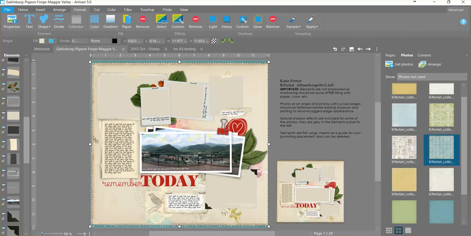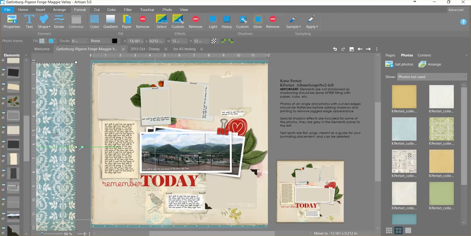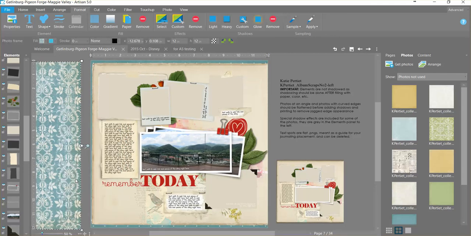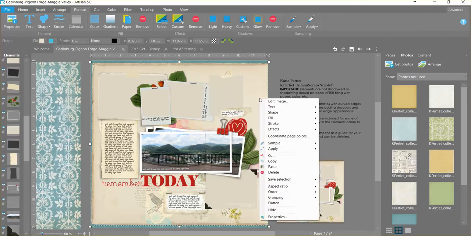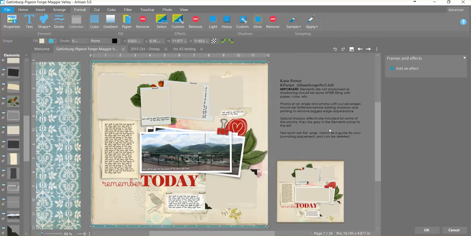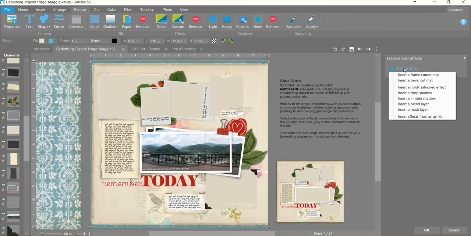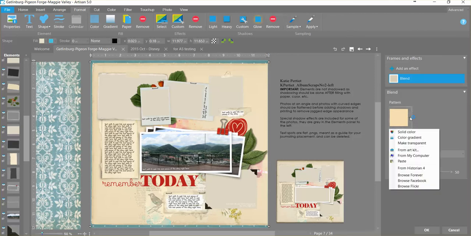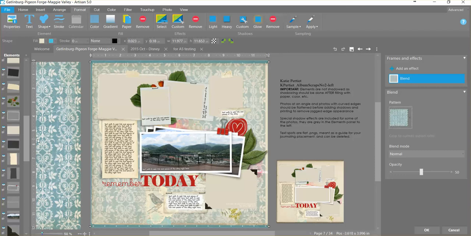So I'm going to start by just pulling this paper over and tuck it to the side, and I'm going to right mouse and copy it for the moment. Now I'm going to come over to this top layered kind of rolled edge paper. I'm going to right mouse and I am going to go to Effects, Edit. When I do, I click on Add an Effect and I'm going to insert a blend layer on this. And when I do that, down here in this pattern, I'm going to say Paste because I copied that one that I pulled onto the page.